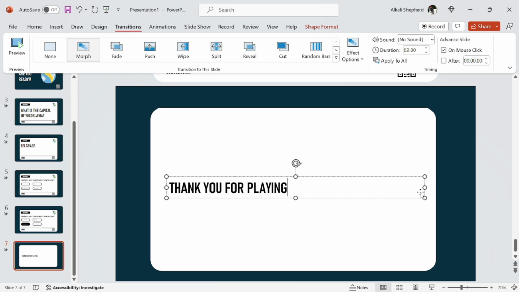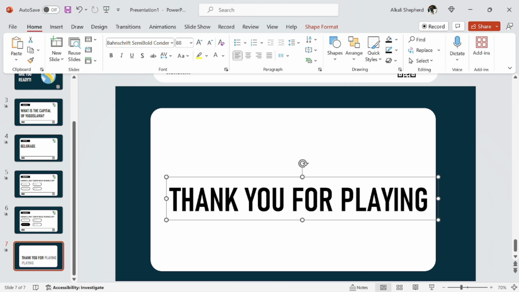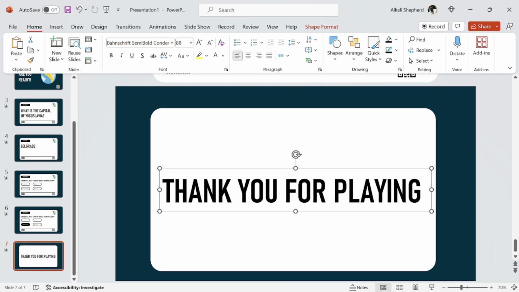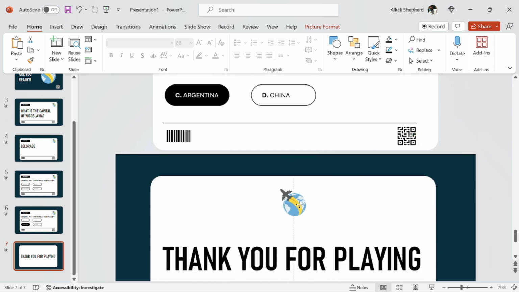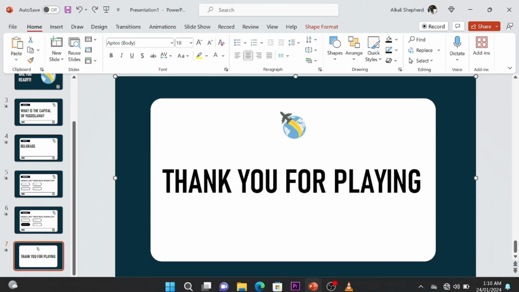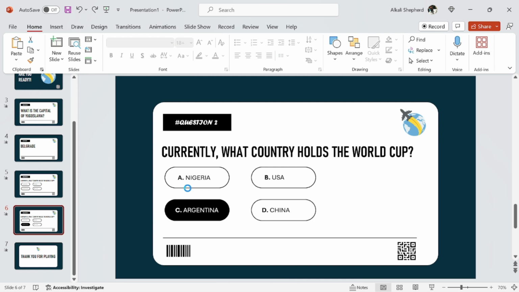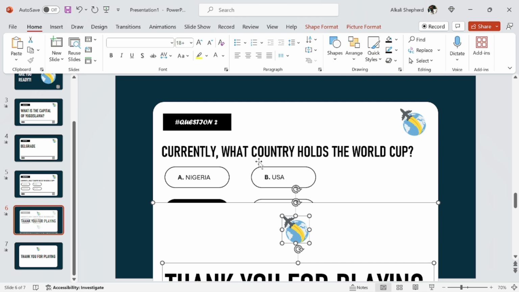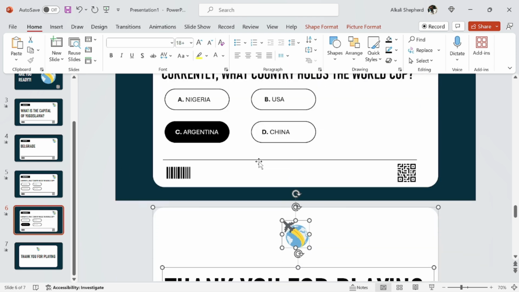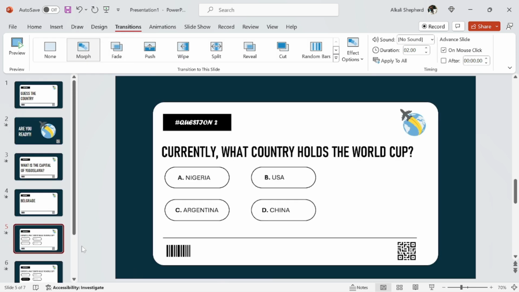Thank you for playing. Then you can adjust the size also. Then make sure you place the text in the center. I'll duplicate, then drag downwards and place it just directly on top of the thank you for playing text. Good. Now I duplicate this in the 6th slide. Then I drag downwards. Good. Now I go back to the 7th slide, then add the morph transition.